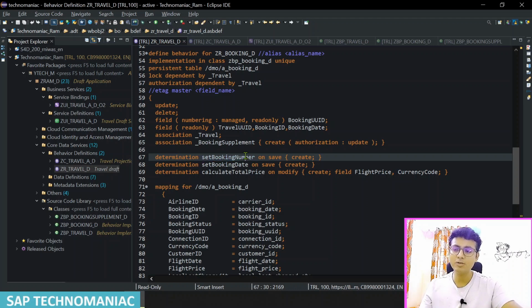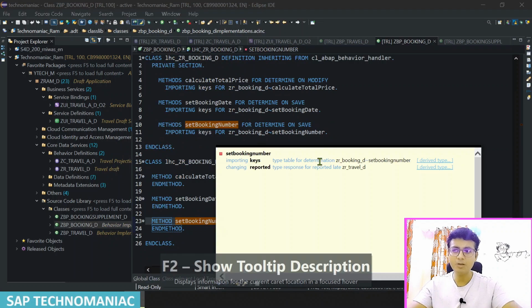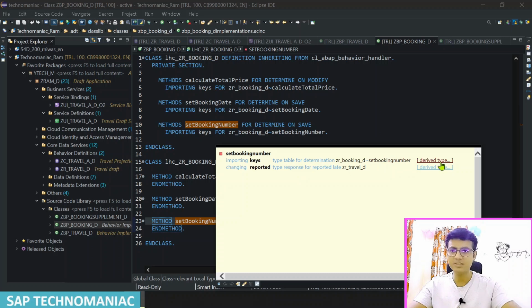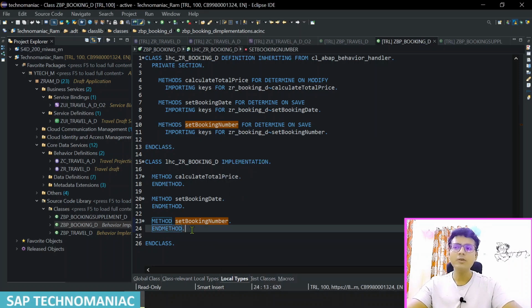Let me Control click. In this set booking number method, what we will do: if you see the importing and exporting parameters of this particular set booking number, it is giving us keys and we have a reported structure where we can pass our modified field. In the keys, I can see only the booking ID field. So we want to get our newly created booking, what is the ID number.